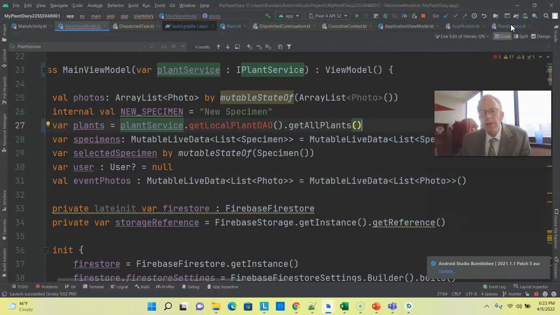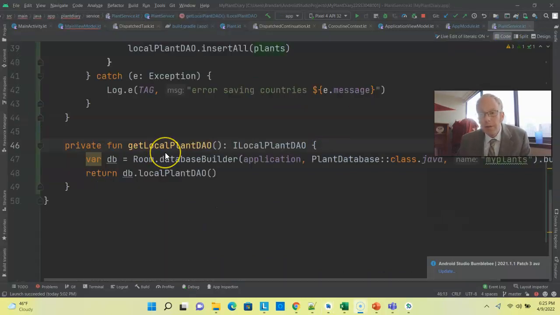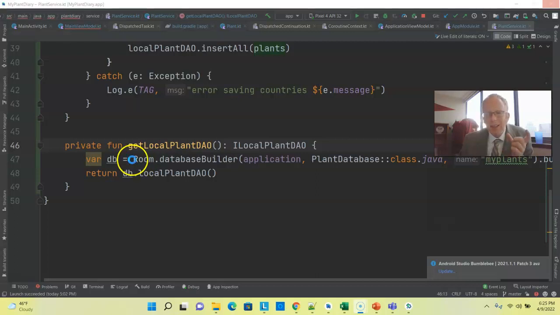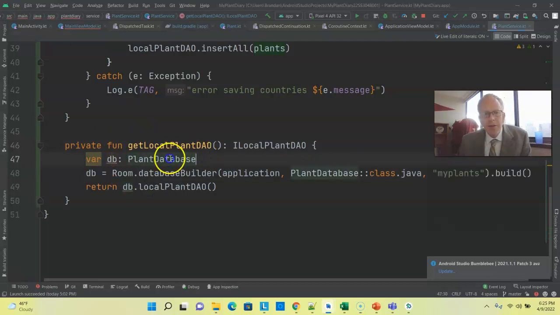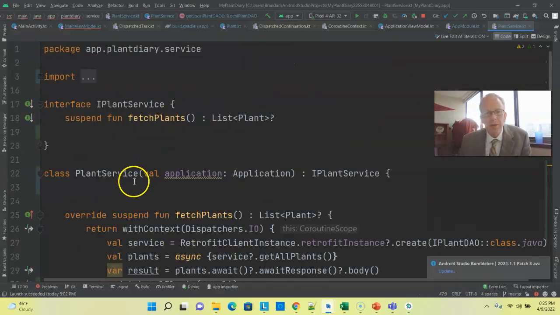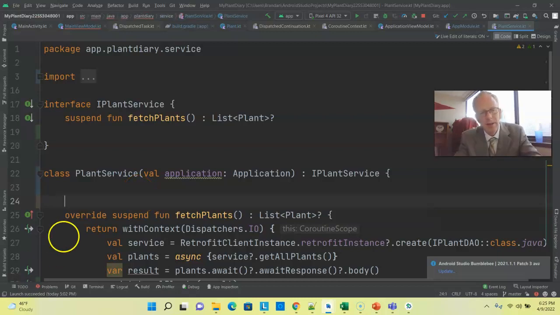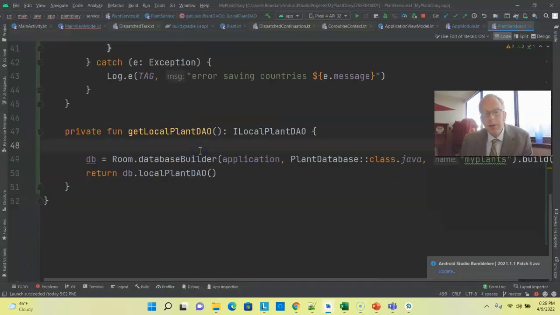So let's take a look at the plant service and make a few changes here. First, we're going to invoke this getLocalPlantDAO from several places. And line number 47 is a bit of heavy lifting because it's building this database. We only need to do that one time, so I'm going to refactor this a little bit. First of all, we'll separate the declaration and initialization, and that allows me to move the declaration up towards the top of plant service and make it a lateinit. Now, let's see if it was initialized, and only do this initialization step if it's not initialized.